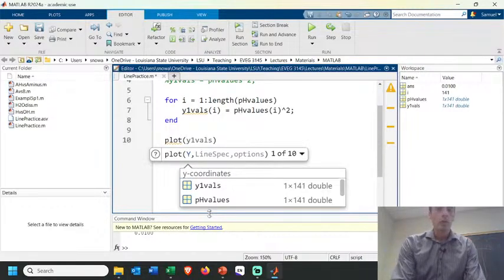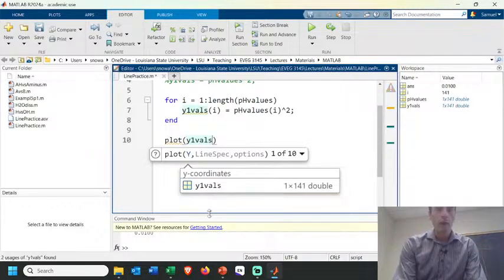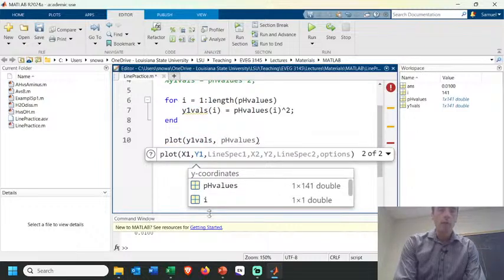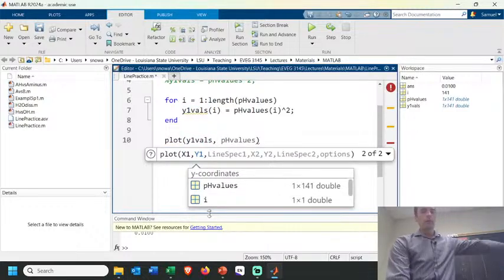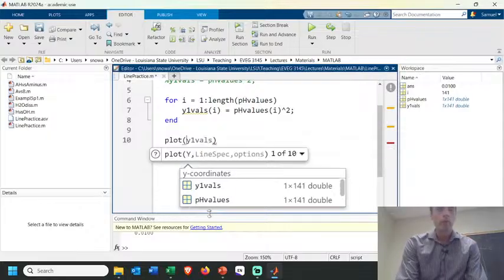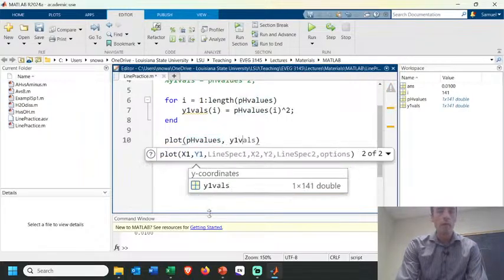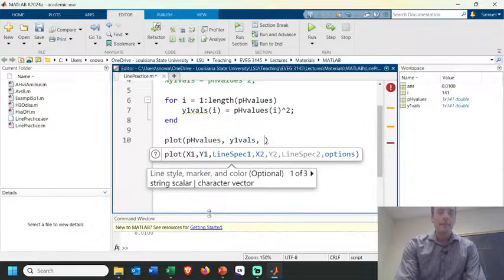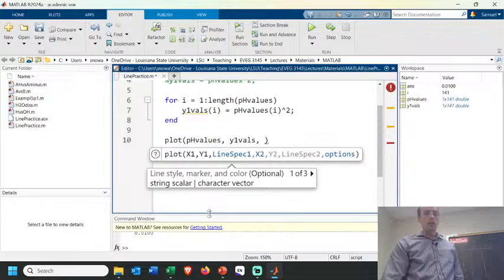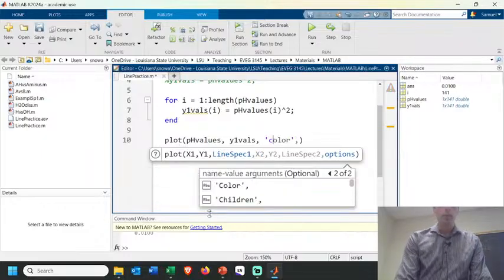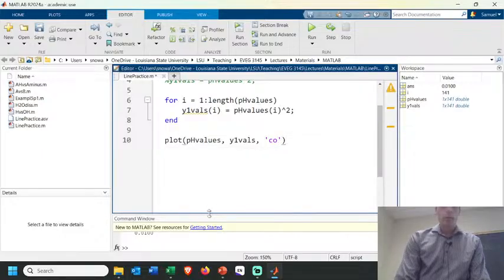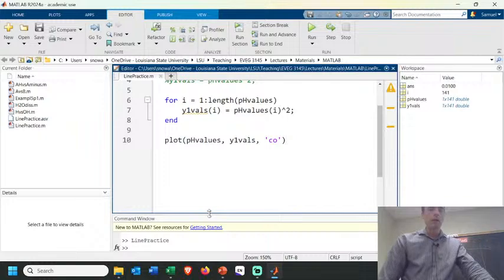So we're going to do Y values first, Y1 vals, comma. The X, actually, so now it's saying X1, Y1, so I'm going to change this. I'm going to say pH values, comma, Y1 vals. And then it says line spec, so I can add a marker style, a color, things like that. And I could put it cyan, and I think I could do little circles. I think that'll work. So let's try that, see what kind of plot shows up.